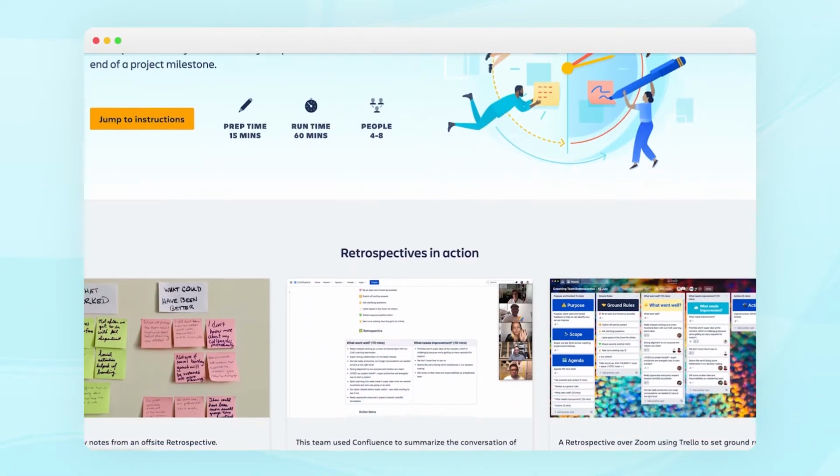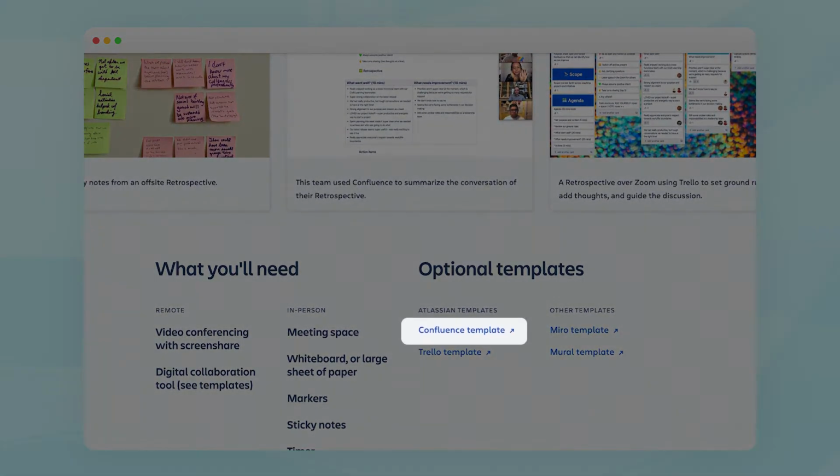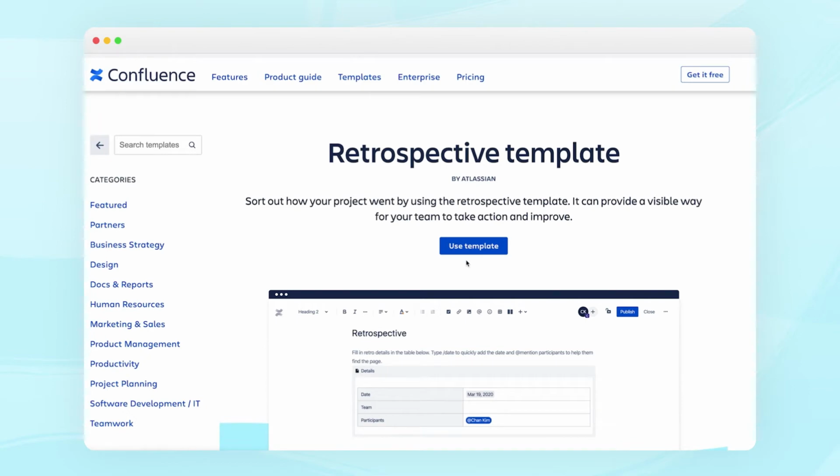The Confluence template for the retrospective play is a simple framework for capturing and sharing the insights generated during a retrospective play. To get started, access the Confluence template using the link provided on the Atlassian Team Playbook website. Click on the Use Template button and select your site.